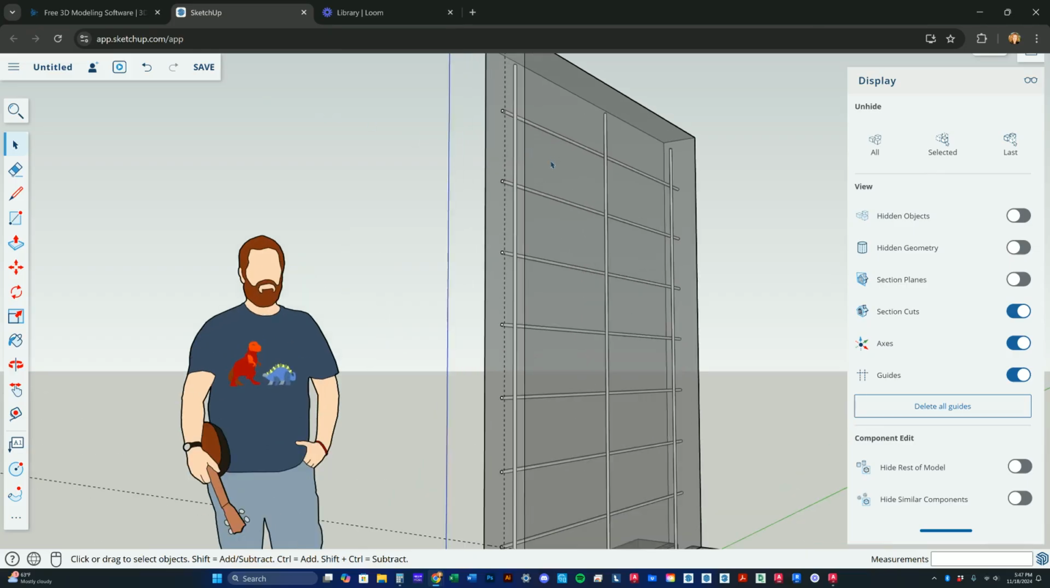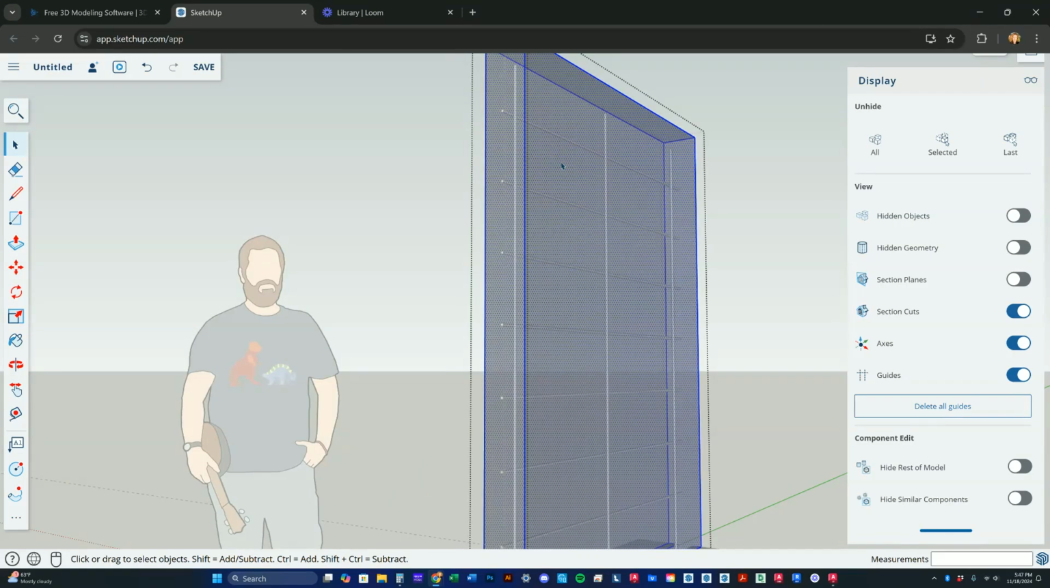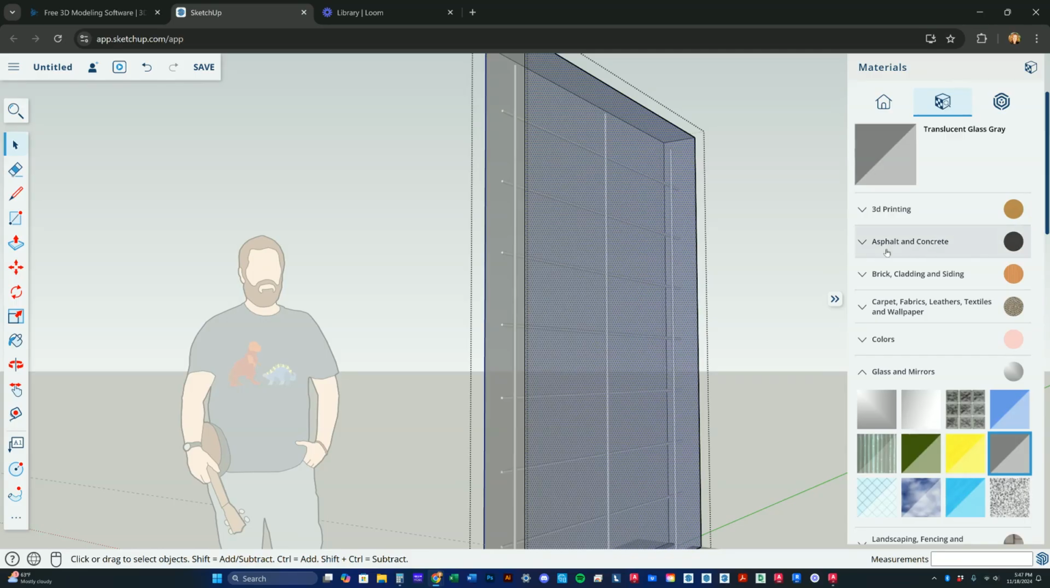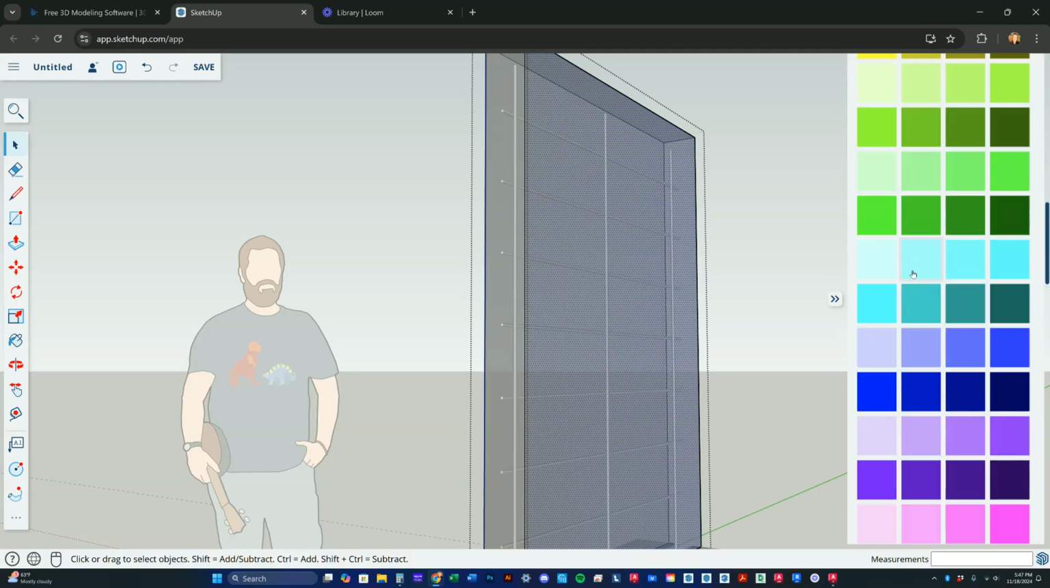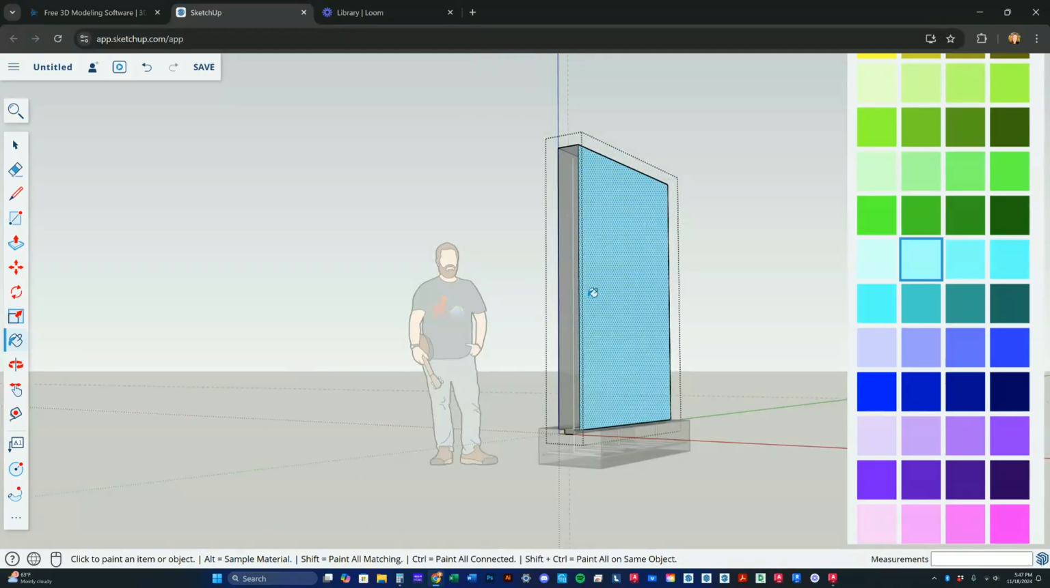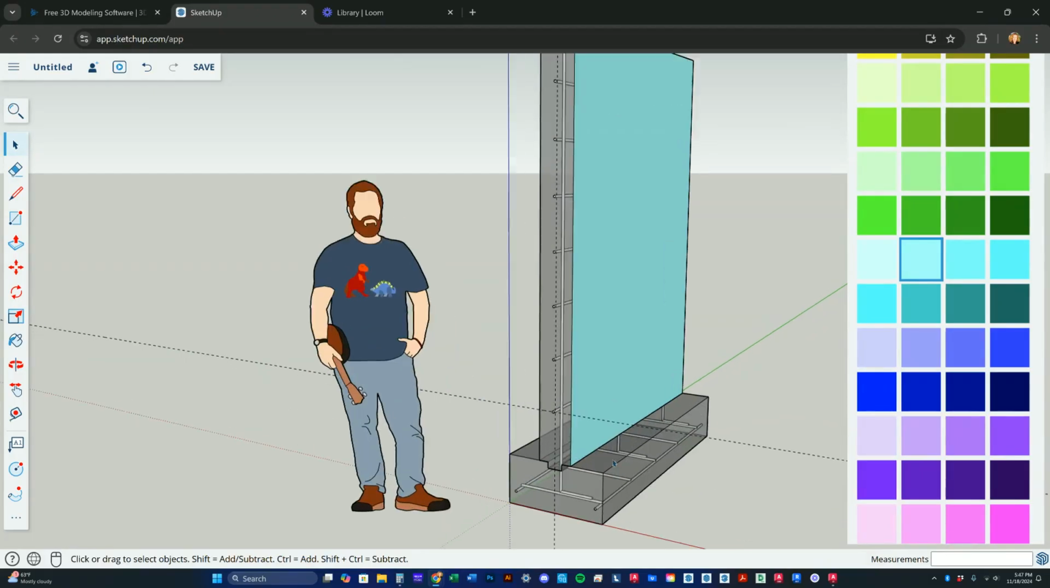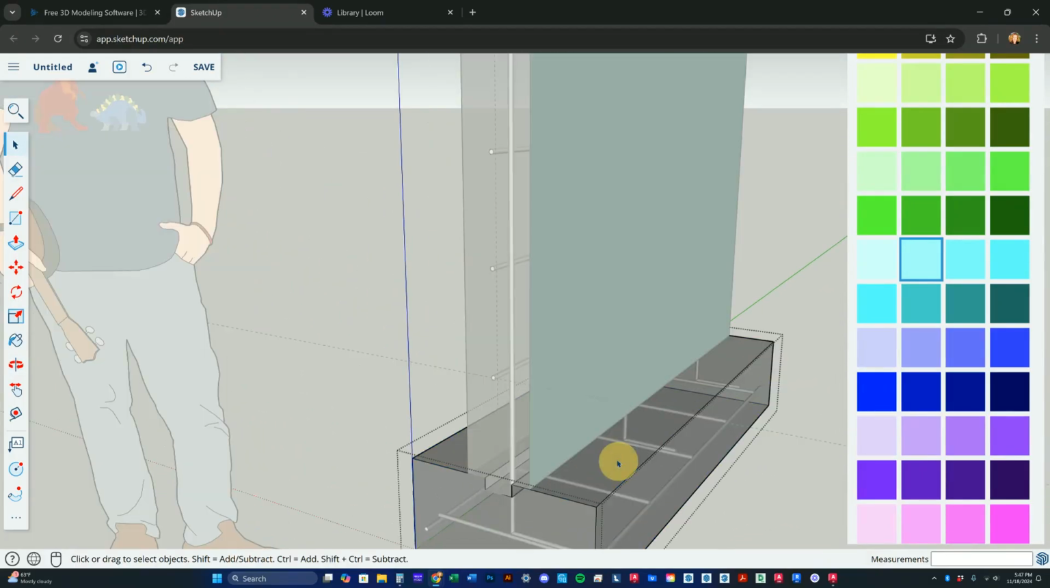So we're going to triple click into the group and then pick that face, and then we're going to go over here to materials, and we're going to pick blue. We're going to paint that surface. Now we can hit the escape key and get out of that grouping, and we're going to triple click and get into here and then pick that surface.